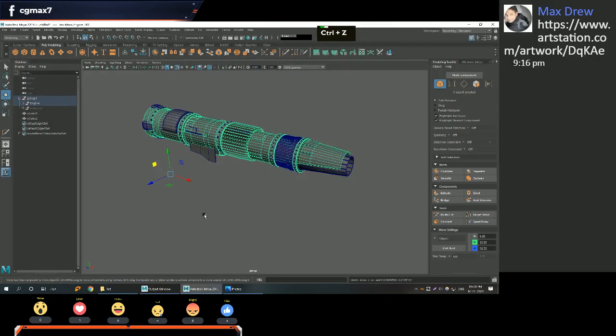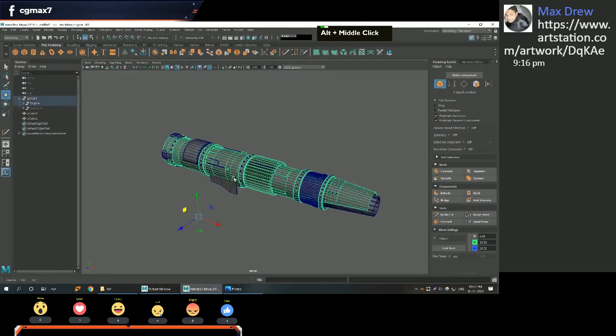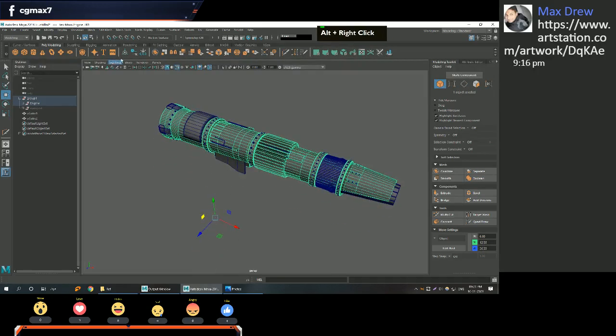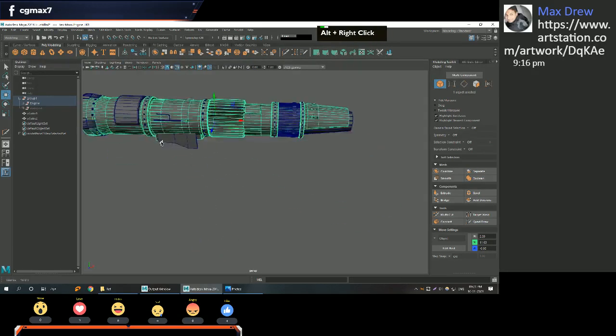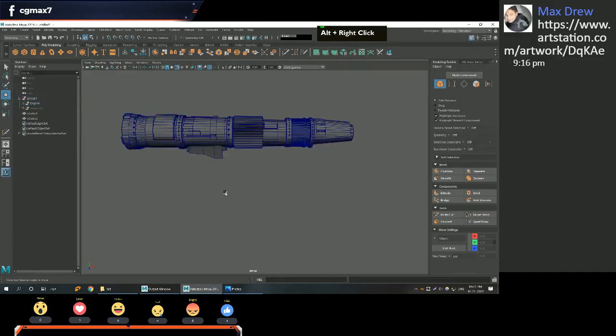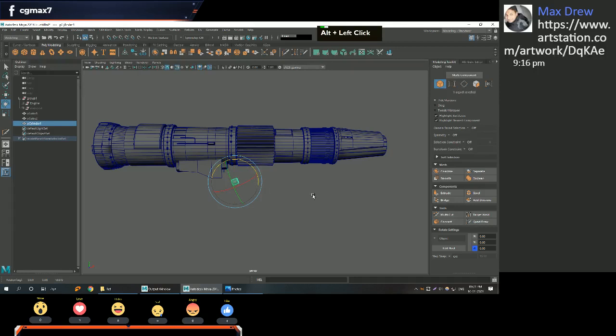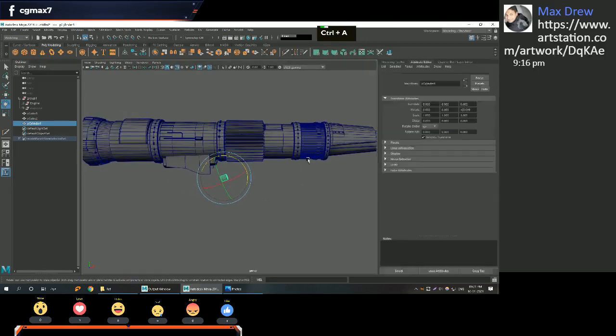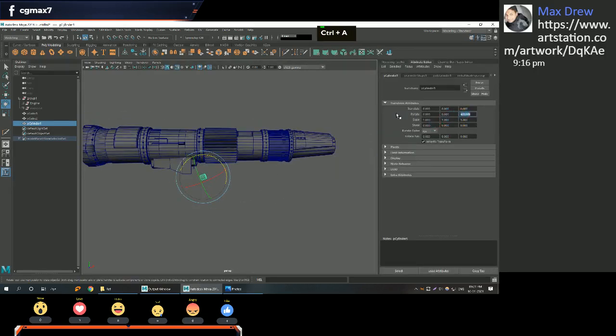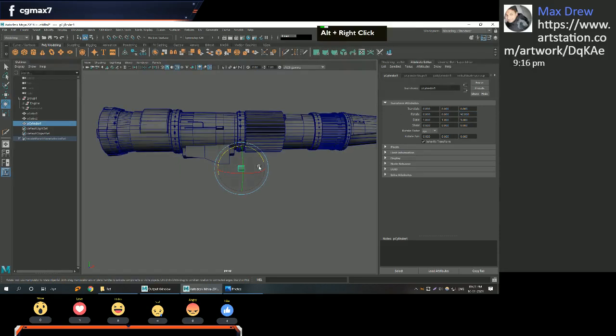So also I want to make sure that all the pivots are in the center: delete by type history and freeze transformation. So again, this is not a beginner tutorial, not even a tutorial, I mean to say live streaming, but I hope you have the experience of Maya. You can start working on it. All right, cool. Let me rotate this around 90 degrees. Looks good.